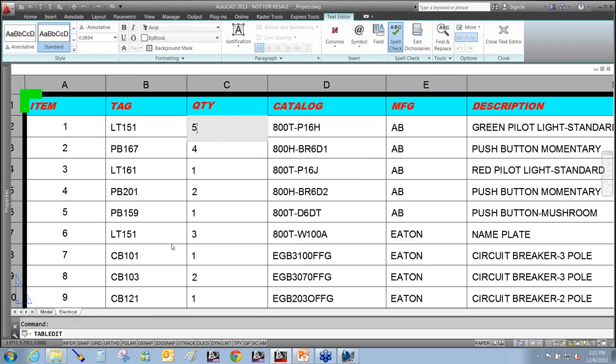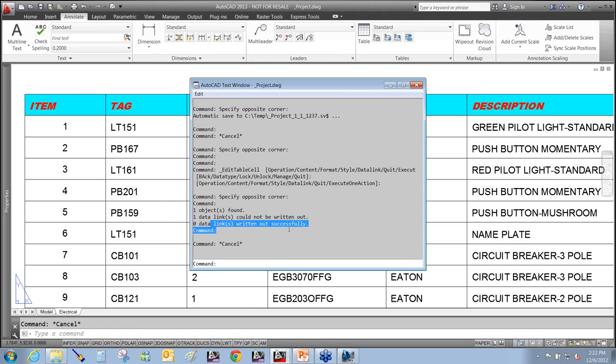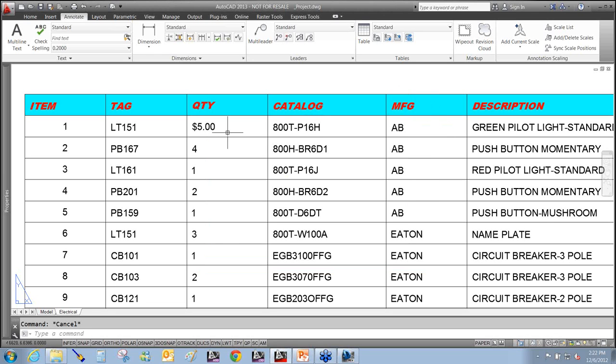I'm thinking that the answer to your question may be no, because 0 data links written out successfully. 1 data link could not be written out. So my quick answer to that last question of pushing out the data formats is no, based on what I just saw here. There may be some convoluted way to do it, but yeah, not here.